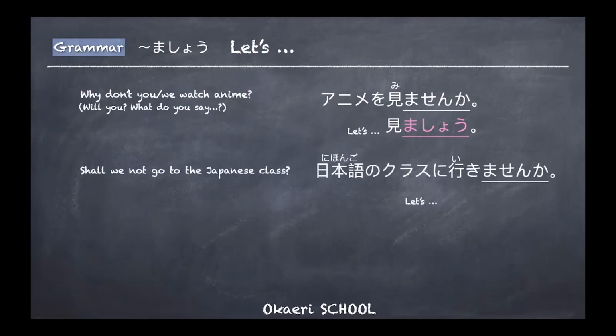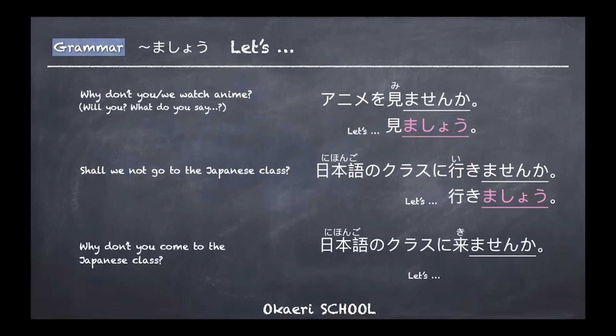Let's. So the same way, why don't we go to Japanese class? クラスに行きませんか? How do we say let's go to the Japanese class? You replace 行きませんか with 行きましょう. Why don't you come to the Japanese class? 来ませんか? And now you know, 来ましょう. Good. 日本のクラスに来ましょう。Please come. Let's come. You're just inviting other people to come to the class you're in.